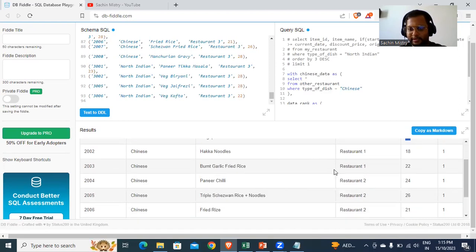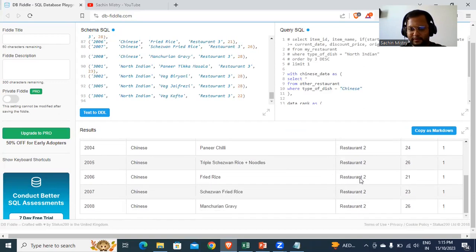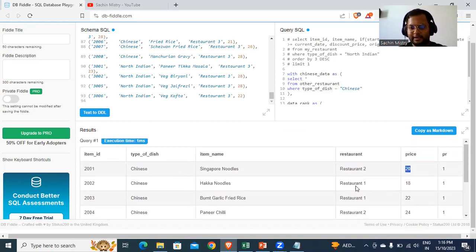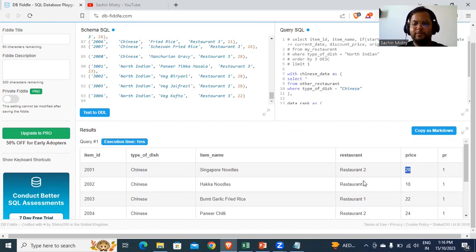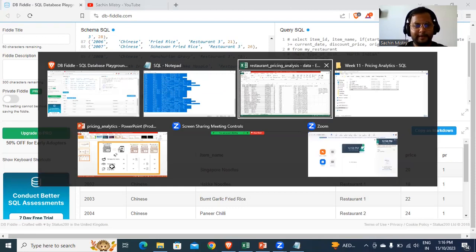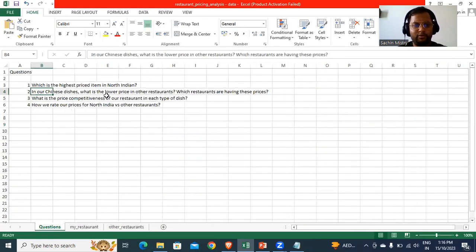So if I just scroll over the data, I get to know that restaurant 2 is mostly the only restaurant which is coming with the cheapest price. So definitely from a base of 3 restaurants which I have as my competitors, restaurant 2 has the cheapest price compared to those 3. Definitely I haven't added the data of my restaurant to see the effective price comparison. So here I have answered the second question, to understand what is the lower price in other restaurants as well as which restaurants are having these prices.